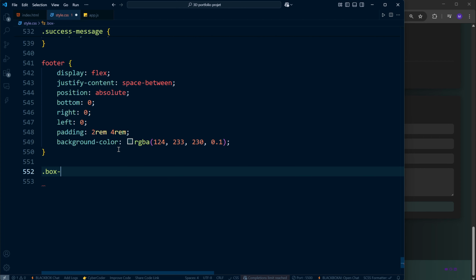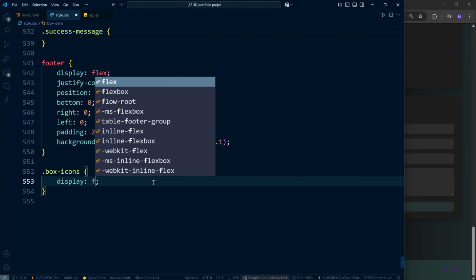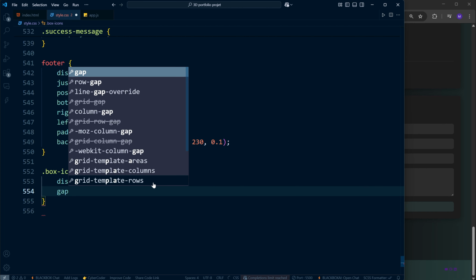Inside the footer, .box-icons also uses display flex, which arranges the icons in a row, and gap 2rem spaces them evenly.